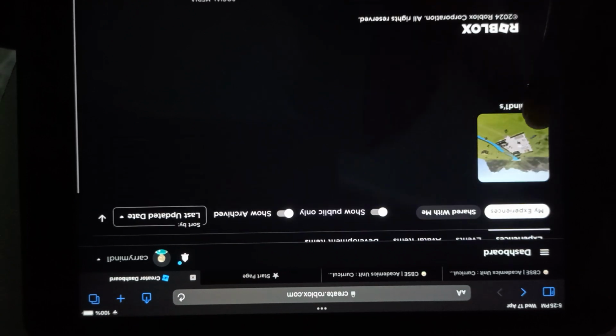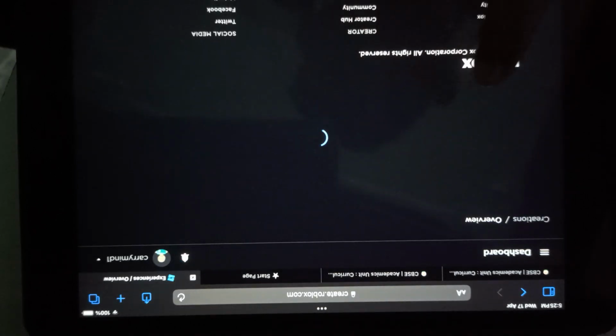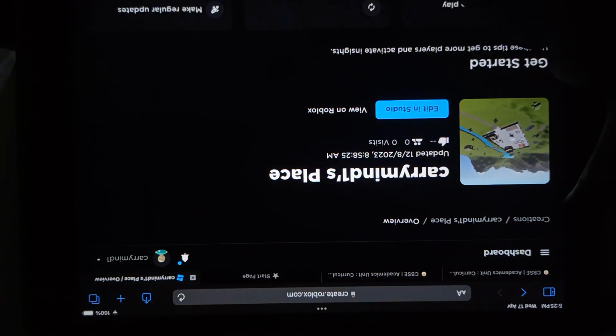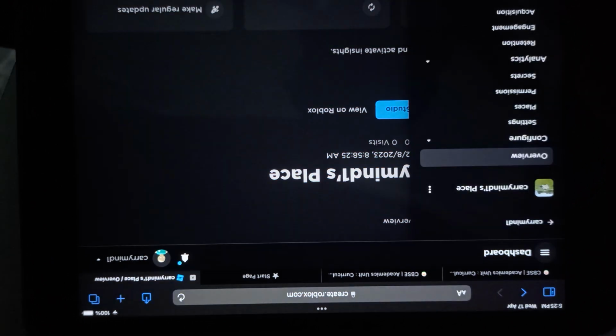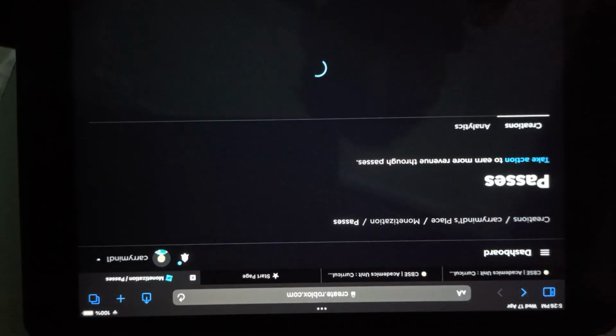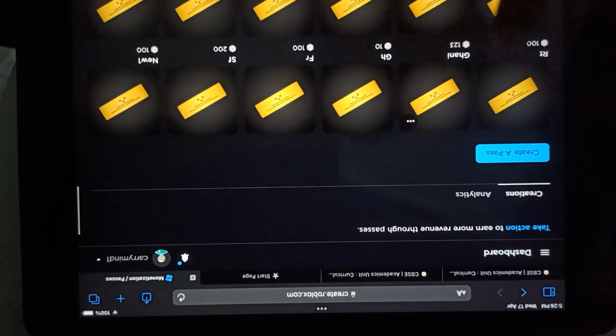and now just tap on the experience you have. Tap on it. Now just tap on the menu button over here and scroll down and you will see the passes option. Now here you can create your own game pass.